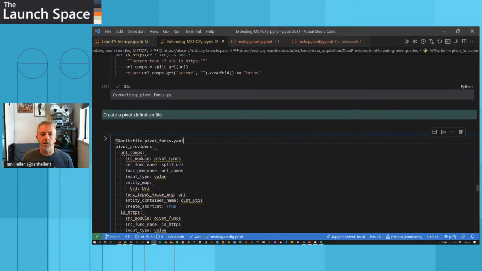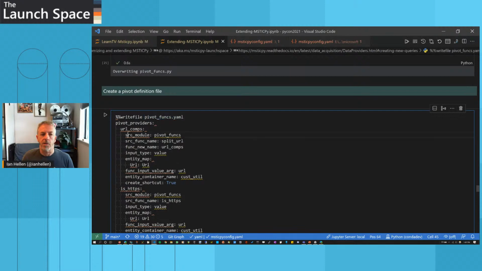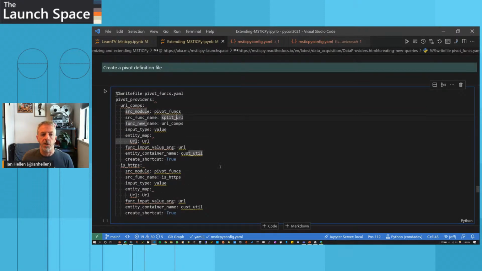So alongside this is a functions definition YAML file, which we're also going to create. And these include mostly the same things as we had in the pivot registration. There's an additional item here, which is the source module. So under the covers, the pivot library is going to import the pivot functions module, and then it's going to try to get the function split URL out of it. And the same for this one, is HTTPS.